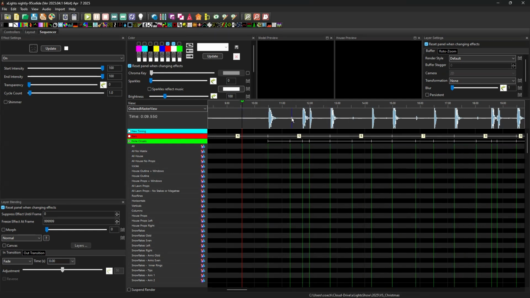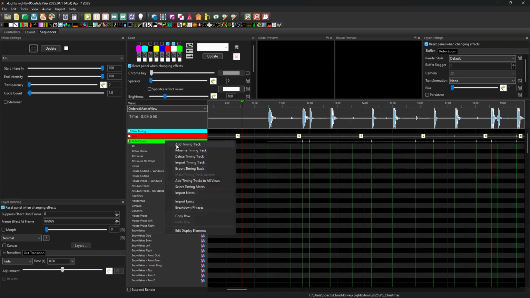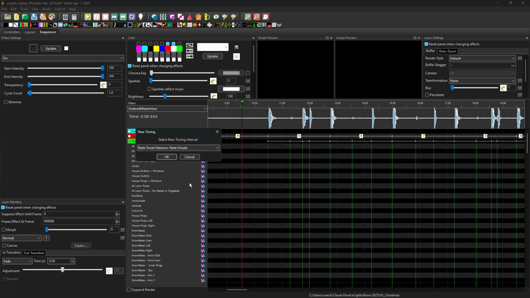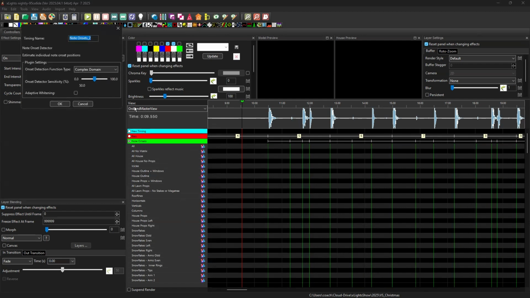But maybe we don't want to capture these little ones. So we're going to add another timing track. We'll do the same thing, note onset detection. Let's just bump this sensitivity down. Let's just try here, see what happens.